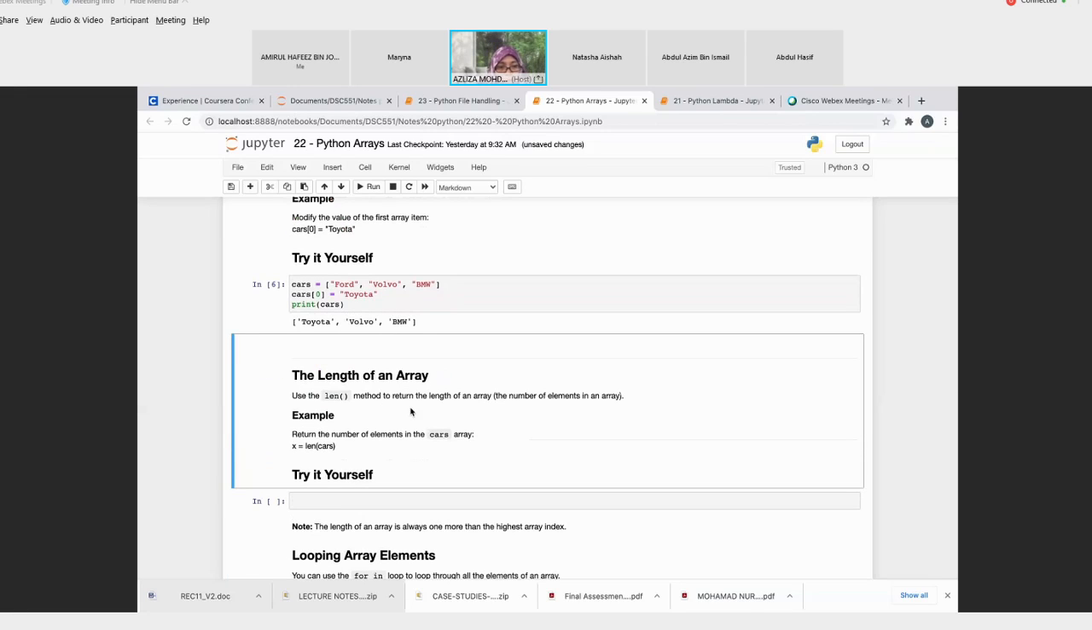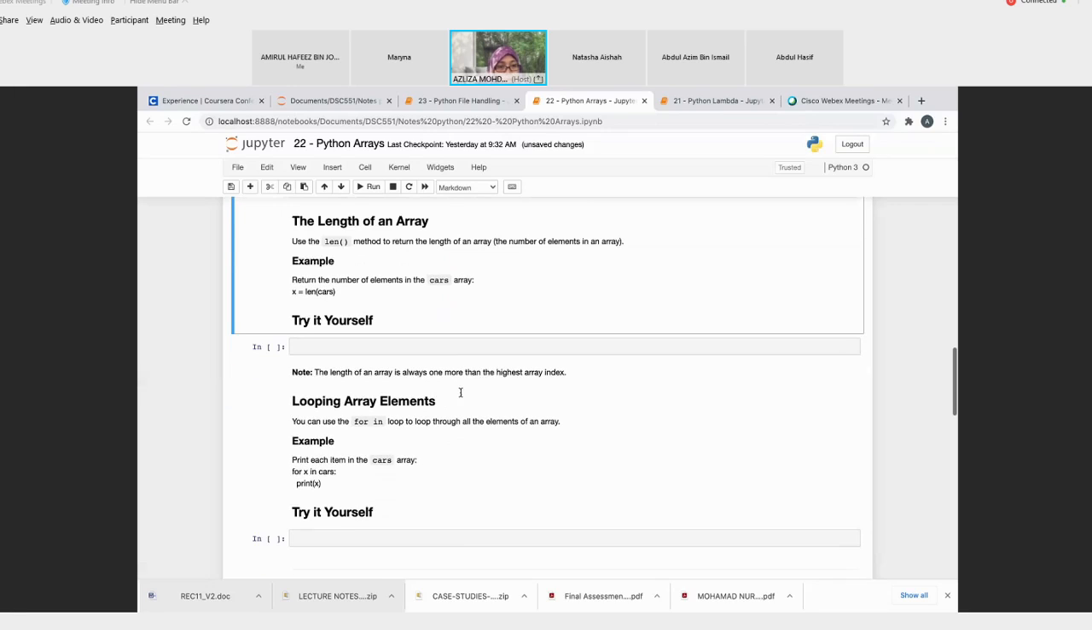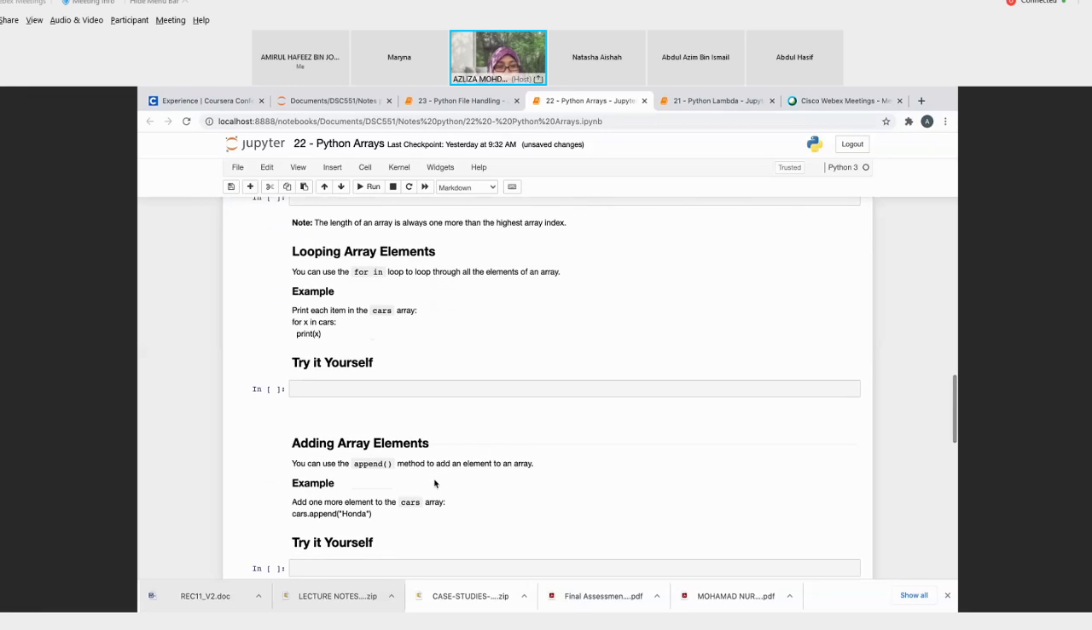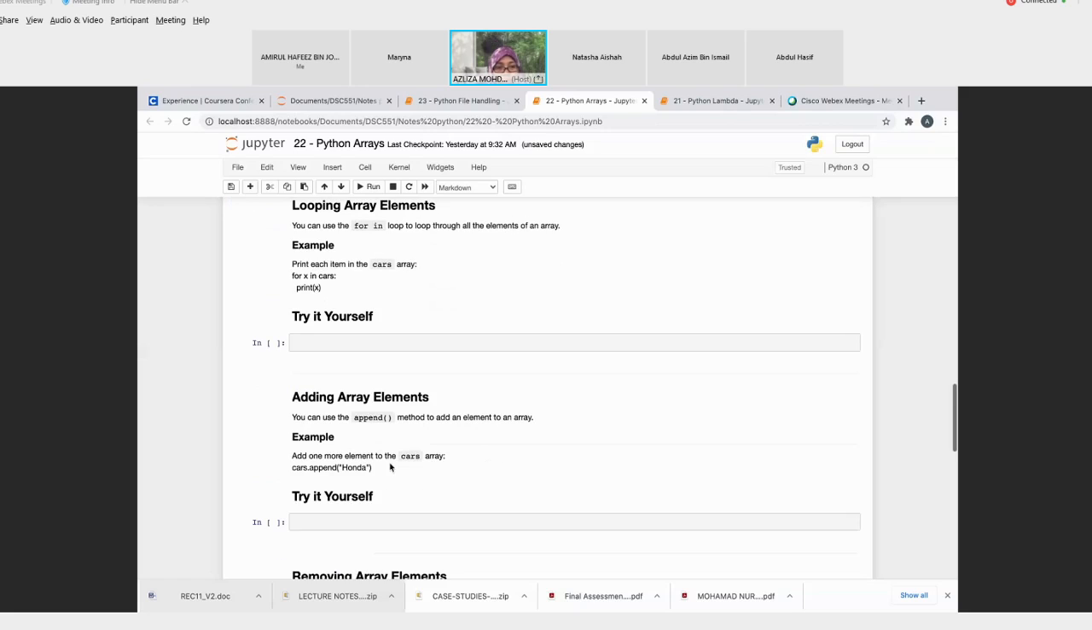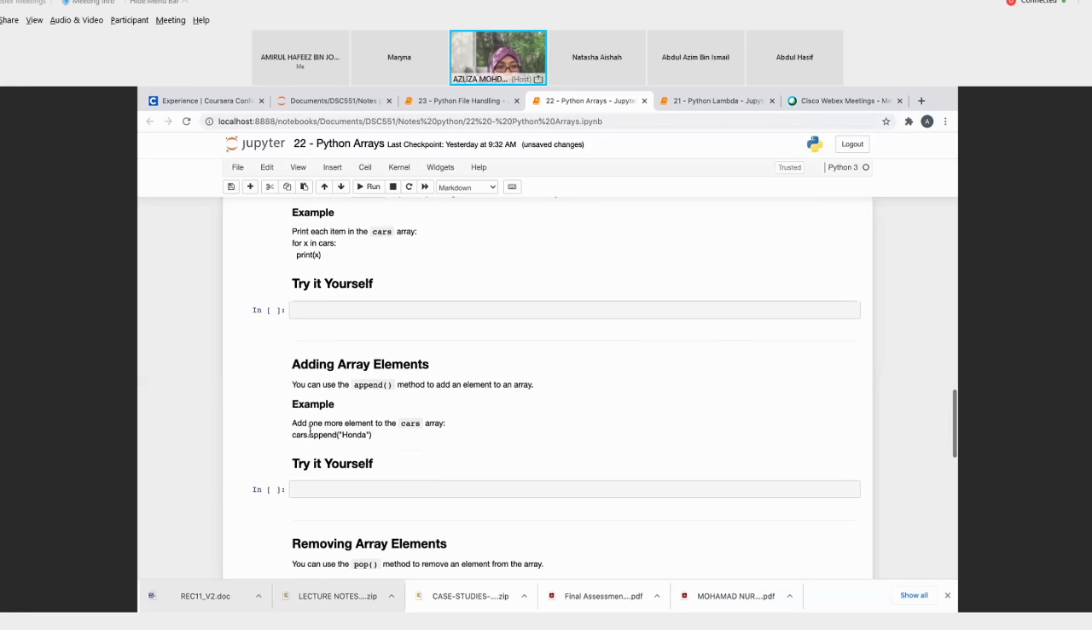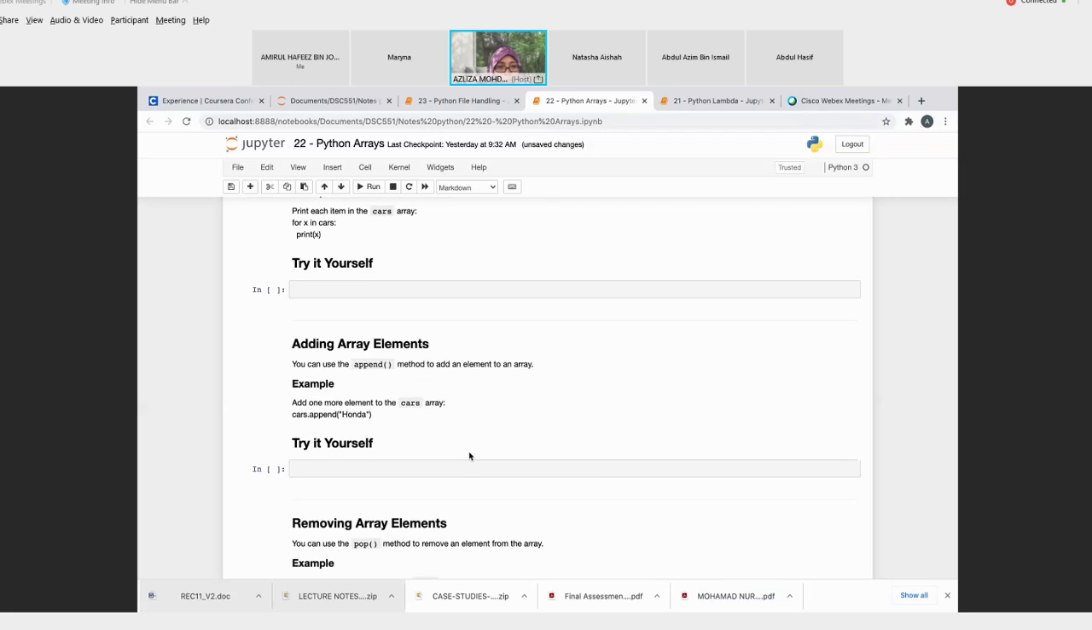So for length, you can use len. Okay, sama je lah macam list tu. Okay, loop, you can use for loop, for x in cars and then print x. Okay, this one is just like repeating the list topics. You can use append to add an element to the array. Okay, cars.append. Is it okay if I'm not showing you the example, class? You can try by yourself, okay?